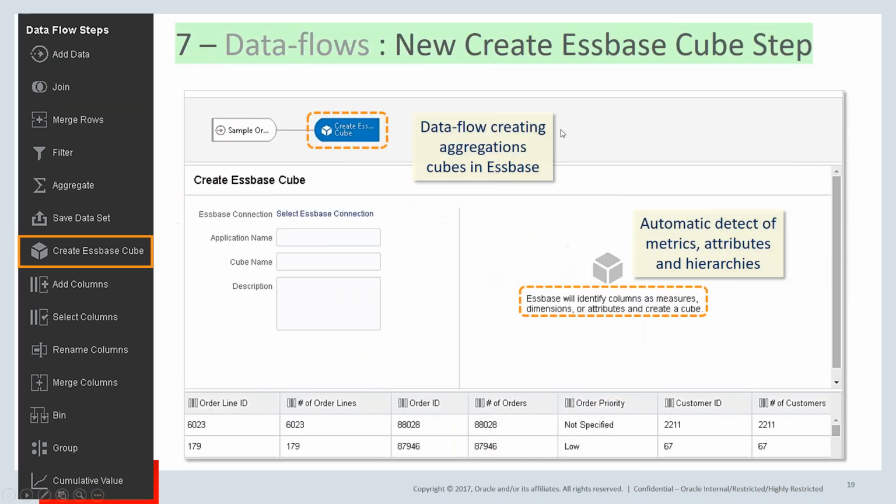There's also a new Create Essbase Cube step. I'll just bring this up during the demo, but if you have a set of data that you want to showcase to people, perhaps for speed of access, or somebody wants to do some more manipulation of that data, you have this great visualization. You can create an Essbase cube from that.